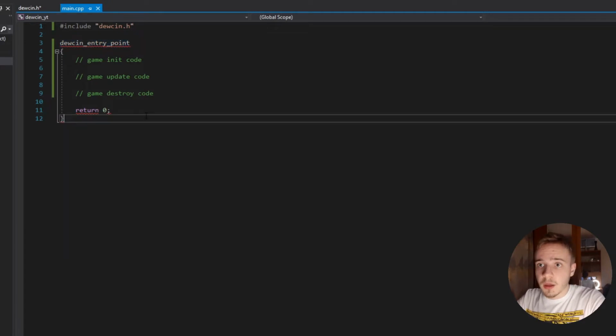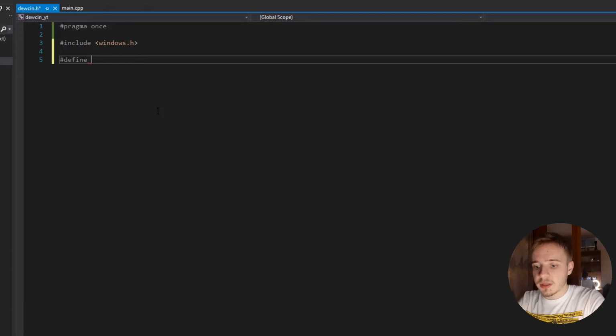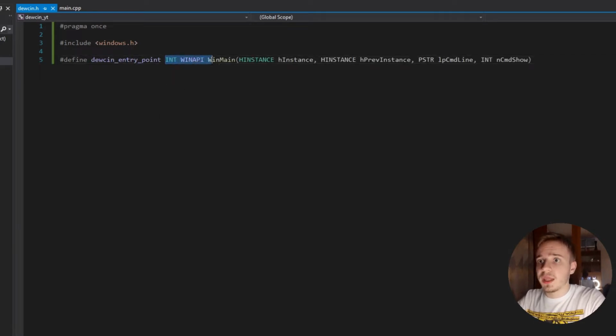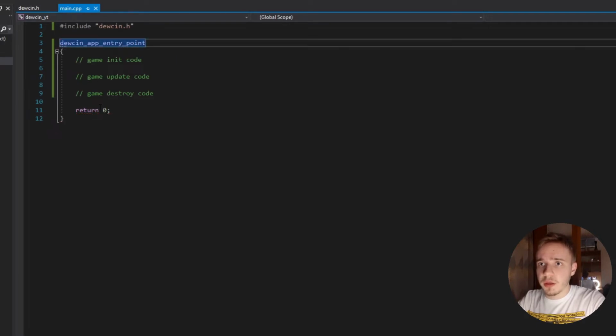Okay, and so it's gonna be a macro. Let's define it: dosen entry point. So here I've written down int WINAPI WinMain. So this is the entry point of our application. This has to be that way. It has to be WinMain, and it has to have these arguments. Also, it's not going to be dosen entry point, but dosen app entry point. I think it's better that way.